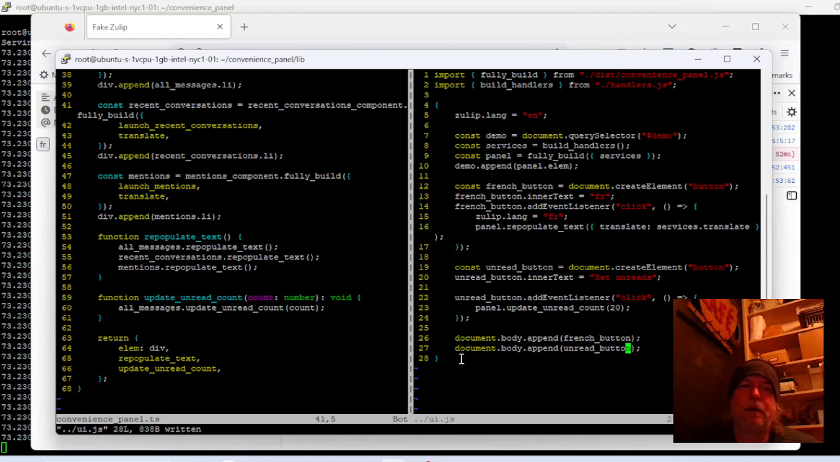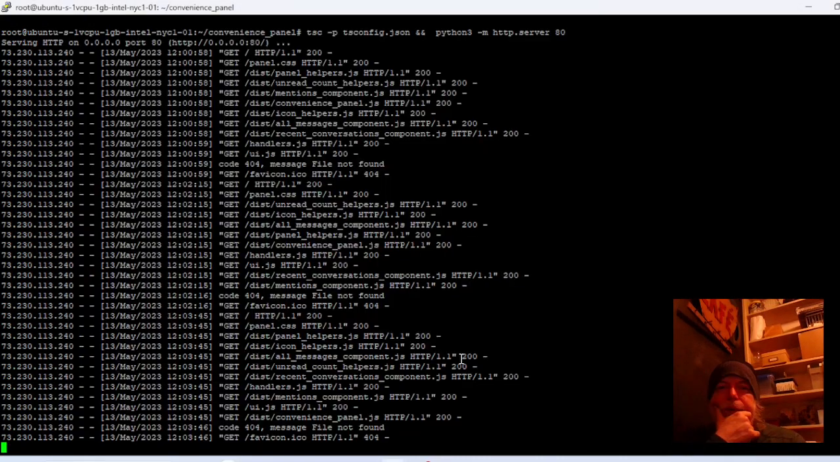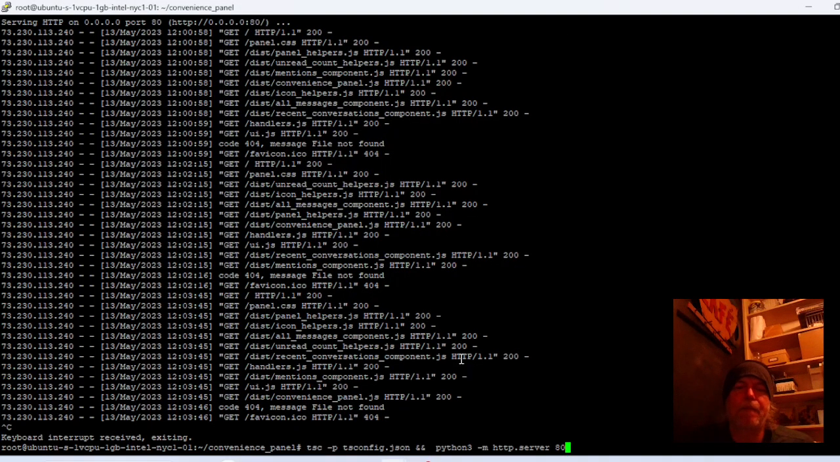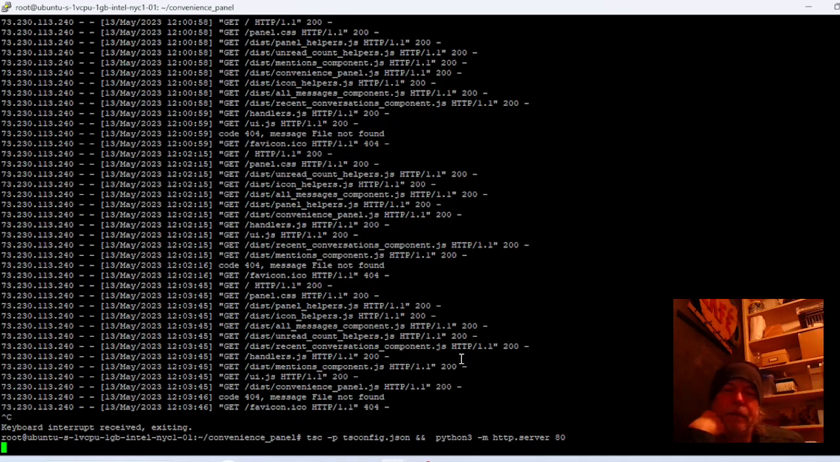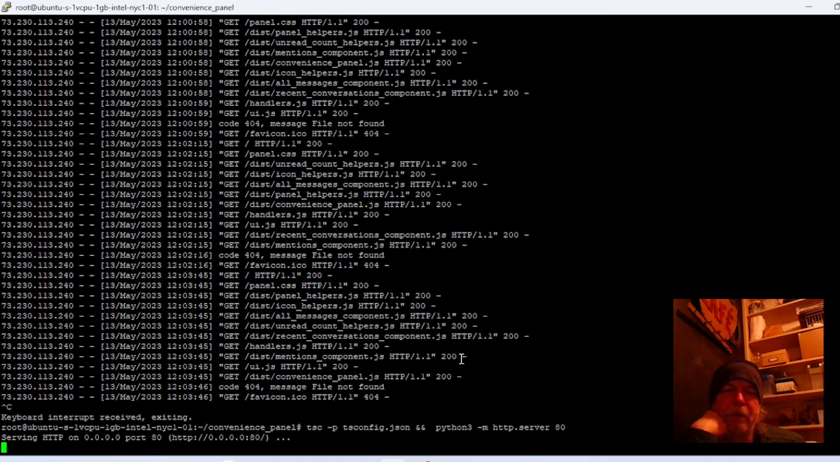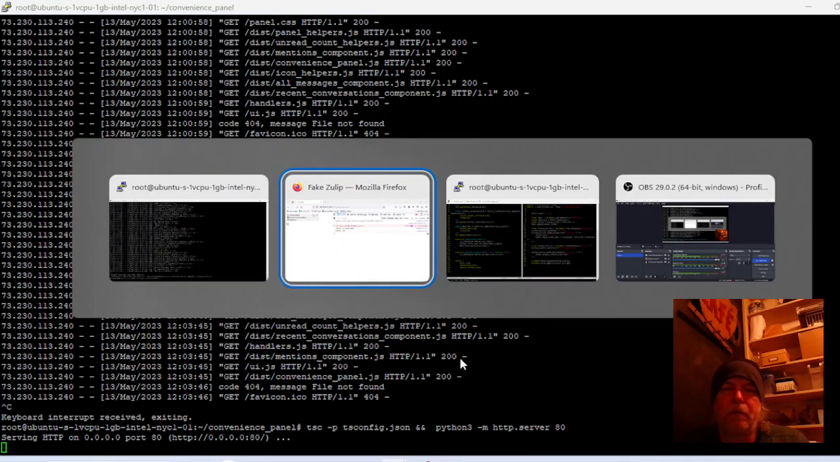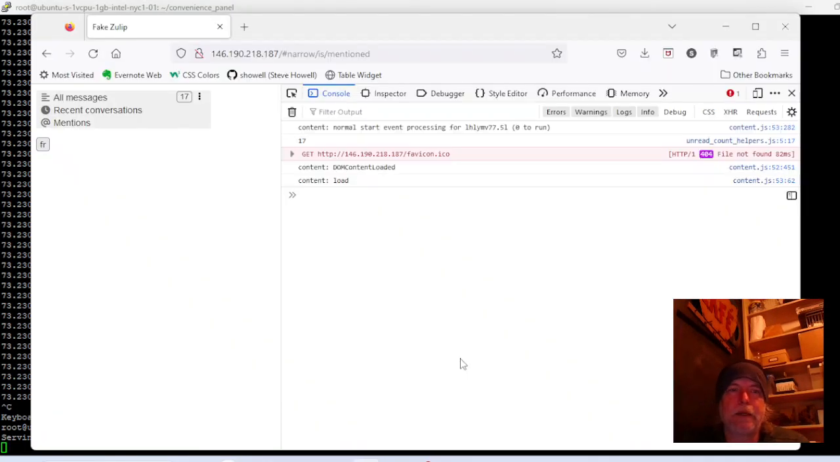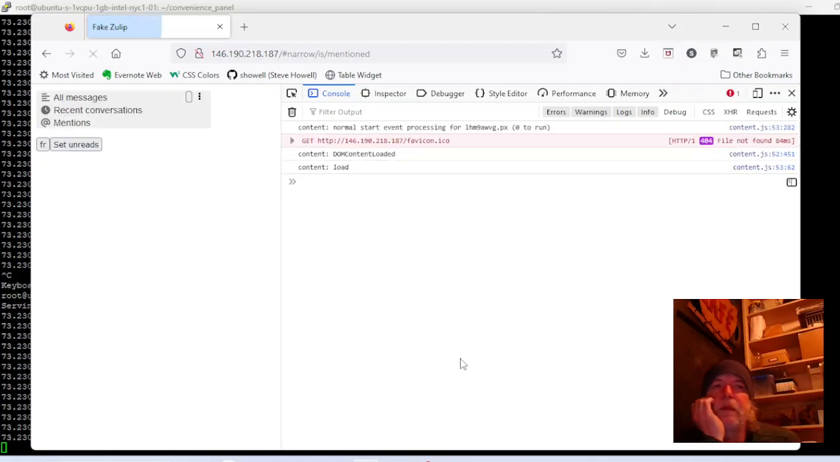All right. I think the way I have TypeScript configured, it doesn't even look at the JavaScript file that's still in the lower directory. Okay, set unreads. All right, I think I'm going to stop there. I have some stuff to clean up.